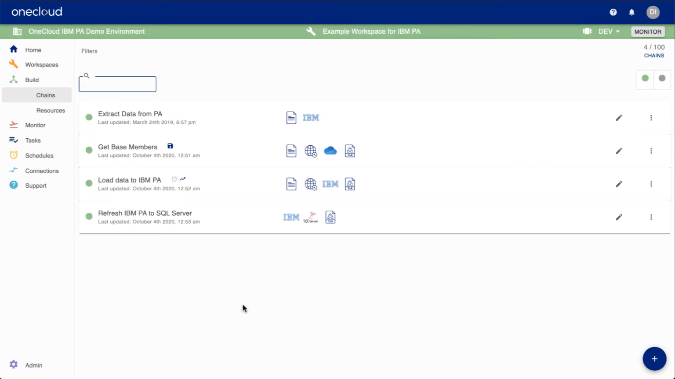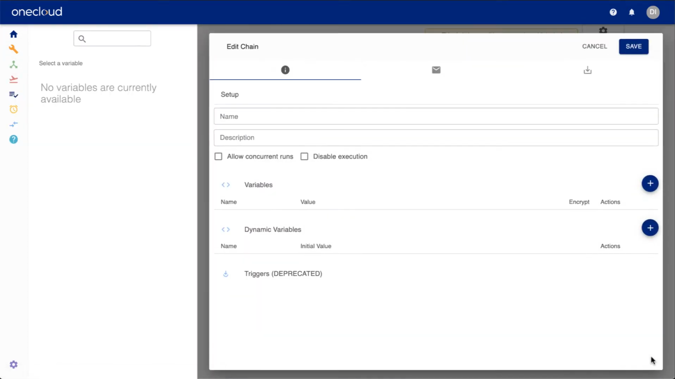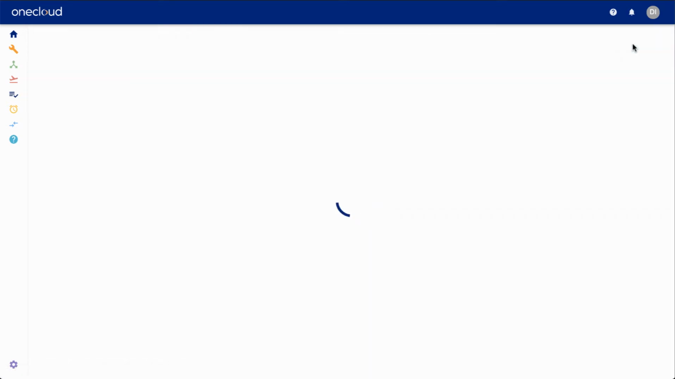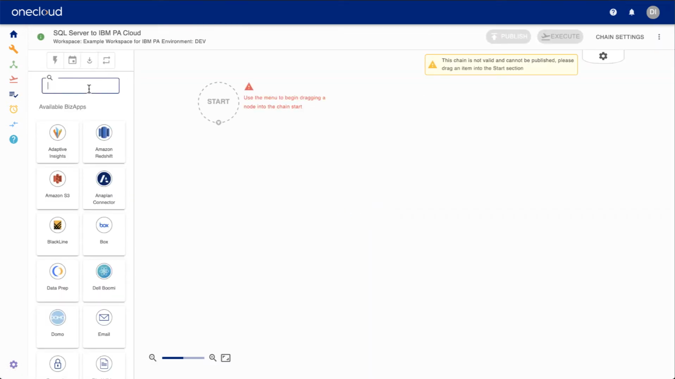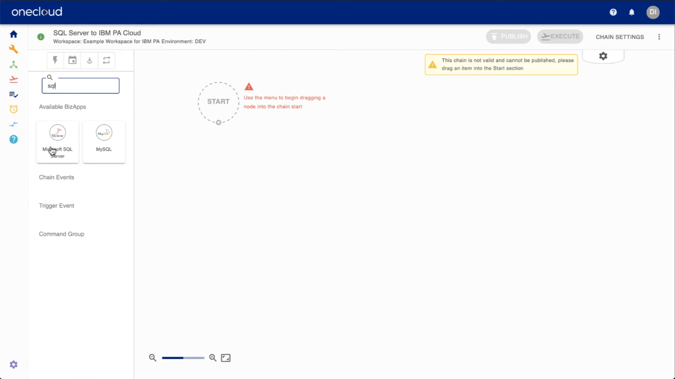Different connections can be created for different technologies or instances of a particular technology. Let's create a new OneCloud chain. We will call the chain SQL Server to IBM PA Cloud. Select and connect various commands that will define the integration.